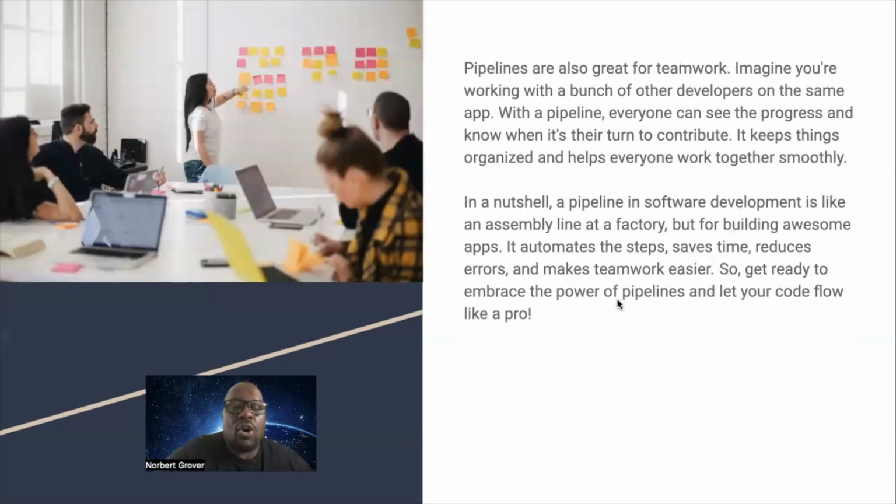Pipelines are also great for teamwork. Imagine you're working with a bunch of other developers on the same app. With a pipeline, everyone can see the progress and know when it's their turn to contribute. It keeps things organized and helps everyone work together smoothly. In a nutshell, a pipeline in software development is like an assembly line in a factory, but for building awesome apps. It automates the steps, saves time, reduces errors, and makes teamwork easier. So get ready to embrace the power of pipelines and let your code flow like a pro.